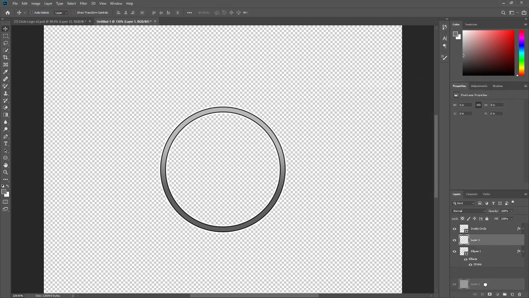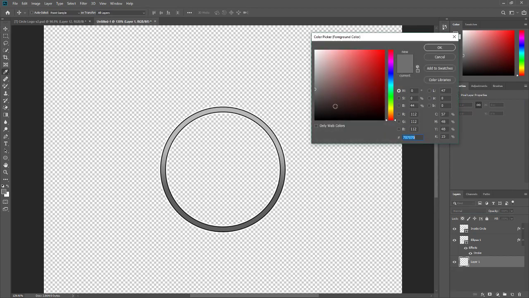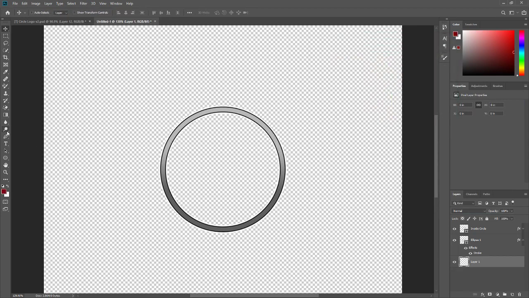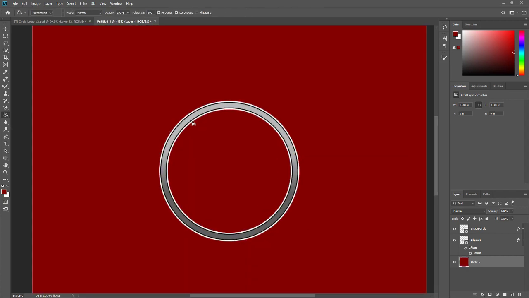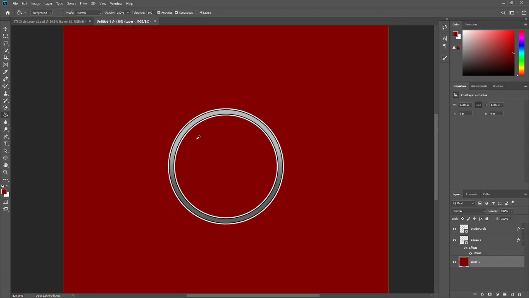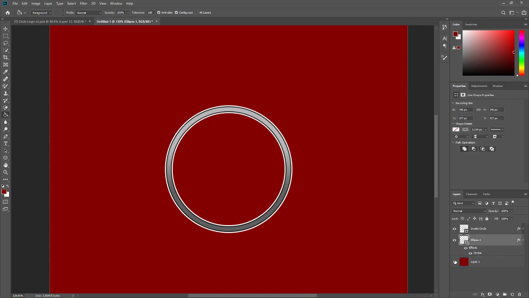Let me just add a quick dark layer to the bottom so you can see. See, it's pretty thin, but it's going to look fine once we get to it. I'm just going to leave this red for now so you can see exactly what's going on.